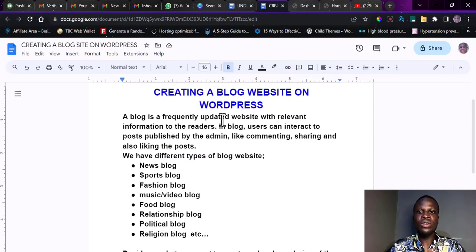We have so many blogs in the world today. We have so many of them, both the international blogs, the region-based blogs, and so many others. So we have different types of blog websites. We have the news blog. There are some blogs that when you visit them, everything about that blog is just news. So every content they publish is focused on news. We also have the sports blog, so everything about that blog has to do with sports and nothing more. We also have the fashion blog, so everything about that blog is fashion.